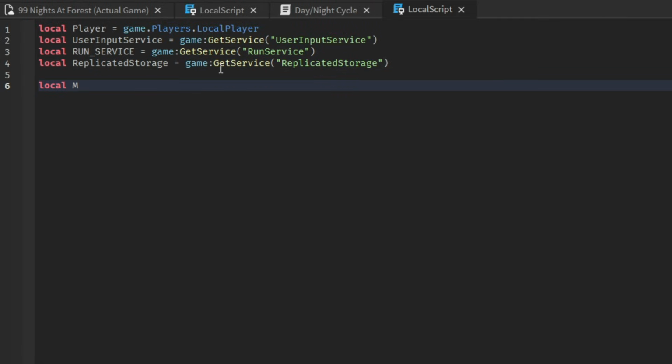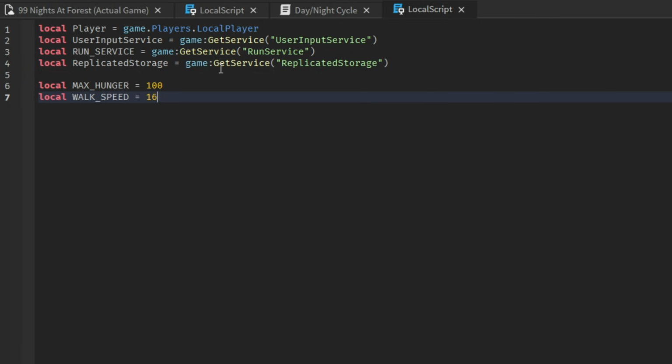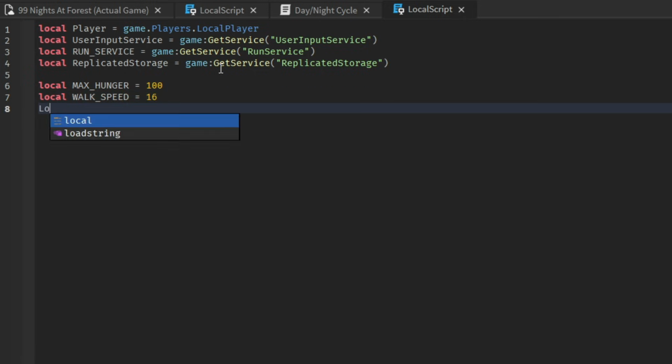And after that, local max_hunger is equal to 100. So basically, this is the max and the starter hunger, so it's 100. So a player can't have a hunger more than 100. And after that, local walk speed is equal to 16. So basically, this is the default walk speed of a player playing in Roblox. So after that, local run speed, it should be 36 or whatever amount you want to put.